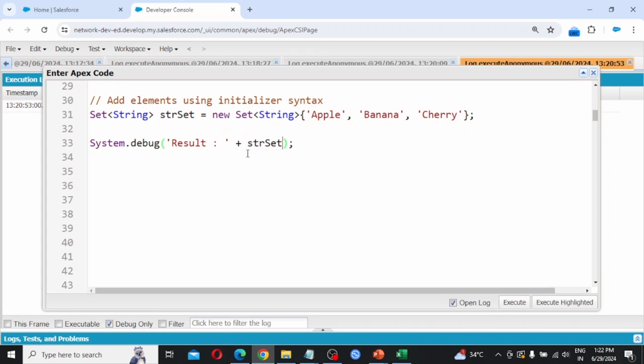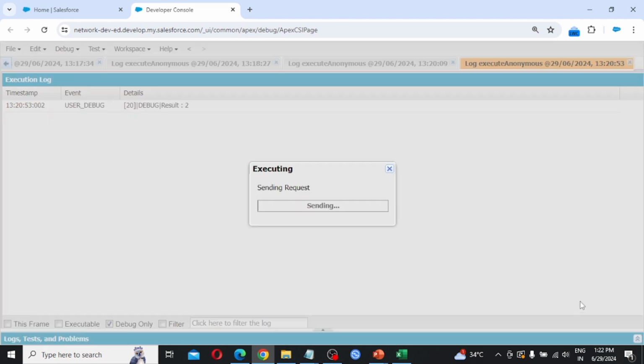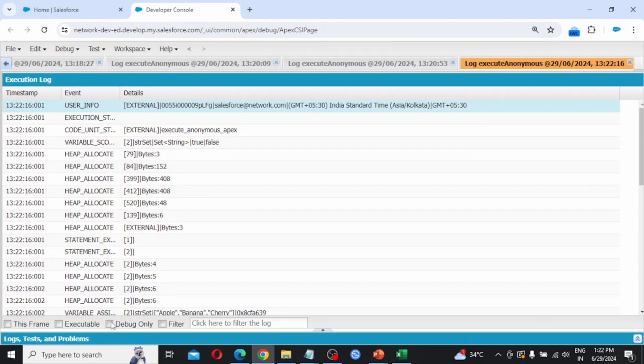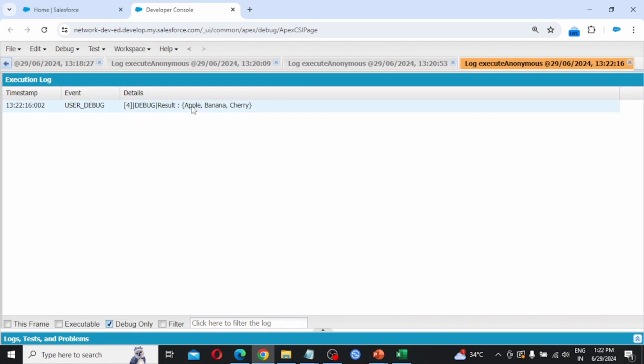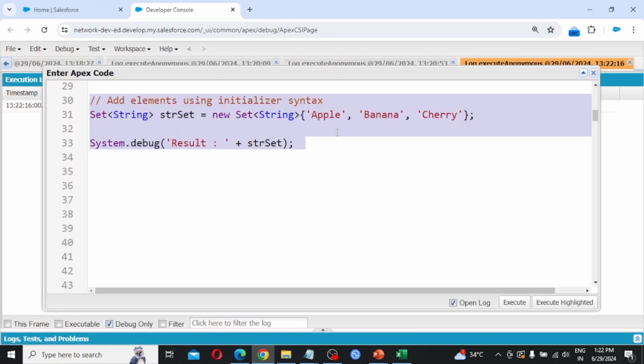and here I am providing the variable name strSet. So let's execute. Debug only. So we are seeing the values in the curly braces: apple, banana and cherry. The same values we provided, we are getting over here.